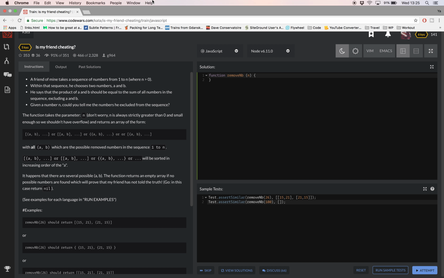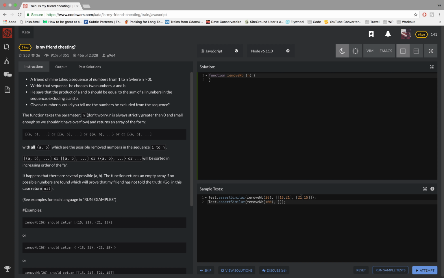I solved this challenge in 5 easy to follow steps, but before I get to that, let me explain the challenge. You will receive a number and your task is to find two numbers whose product is equal to the sum of all the numbers leading up to it, excluding the two numbers you selected. And you're supposed to return those two numbers as an array of arrays, as you can see in the sample tests over here. And of course, if you can't find any numbers, then you're supposed to return an empty array.